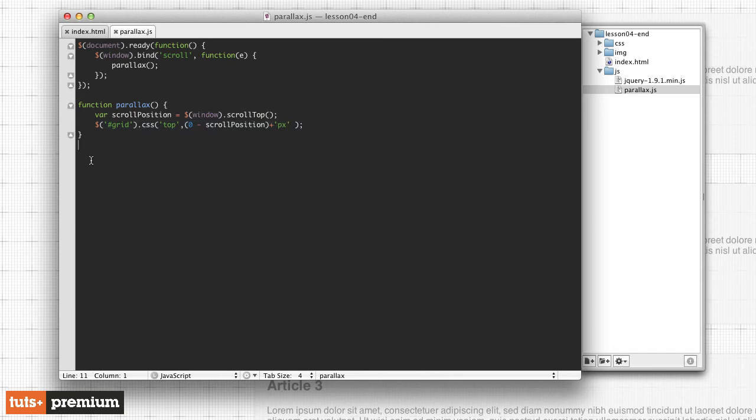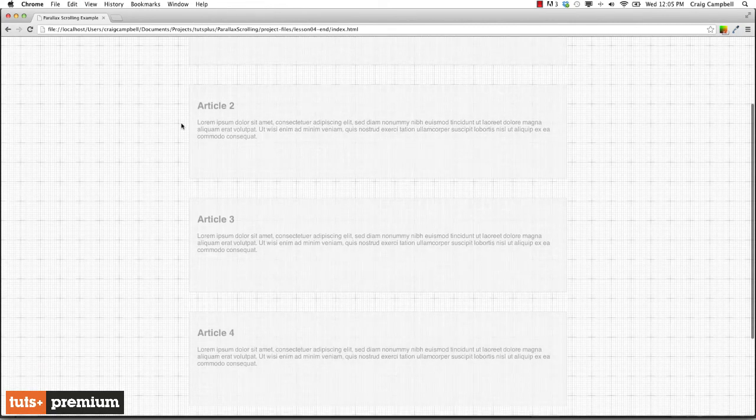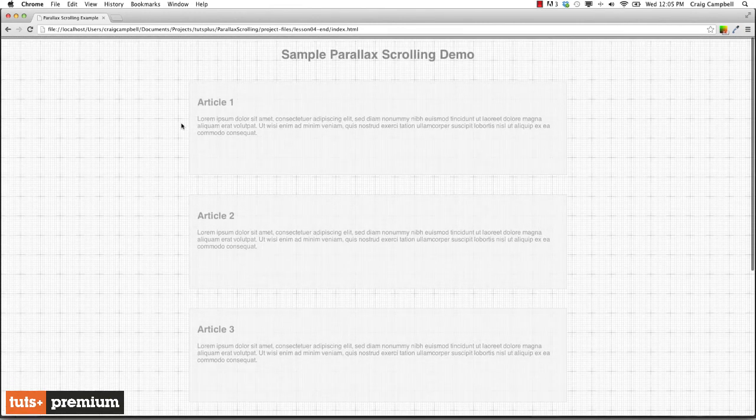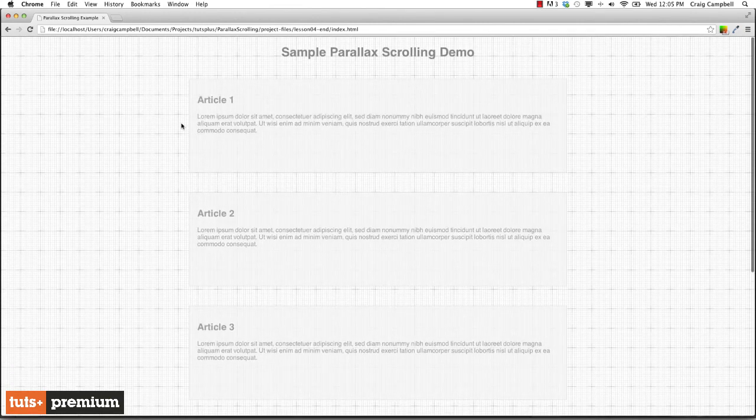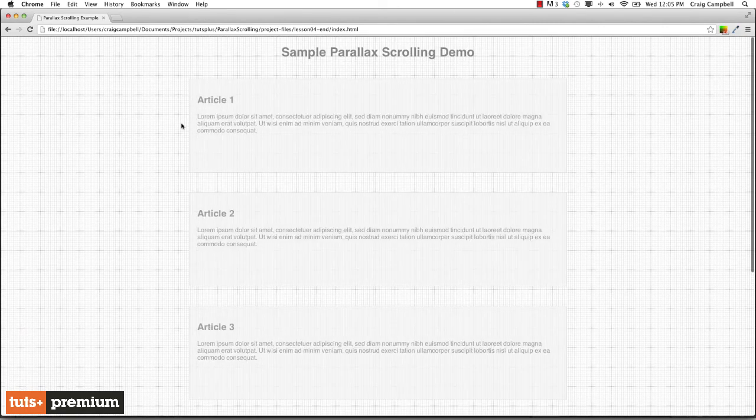So we'll save that. And remember, right now the grid should be moving up and down at the same rate as our content. So we'll refresh our page. And now as we scroll, we see that that is happening. Our background is now moving at the same rate. So how do we slow that background scroll down so that it moves at a slower rate? Well, it's easy. We just change the math a little bit.